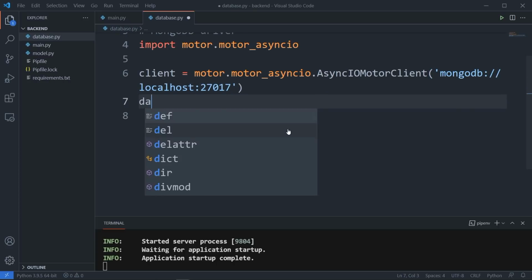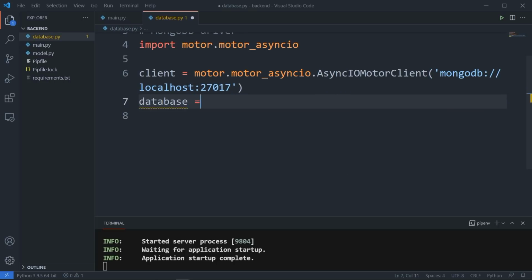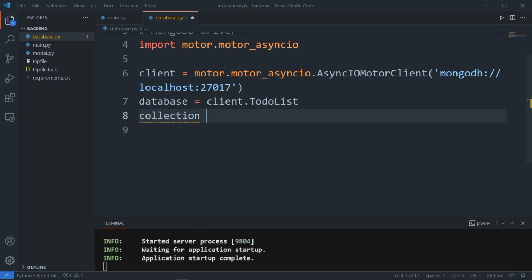Let's continue. Let's actually create a database. I will call it just database. And this is going to be equal to our client dot our database. Let's call it ToDoList. And inside our database, we want to create a collection, which is the same thing as a table in SQL. So the collection is going to be equal to the database, and we want to have a name for the collection. Let's call it just todo. All right, so we have a database called ToDoList, and we have a collection called todo. Great. Now let's go ahead and work on our main functions.